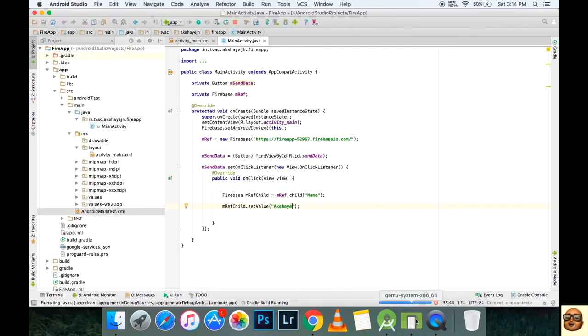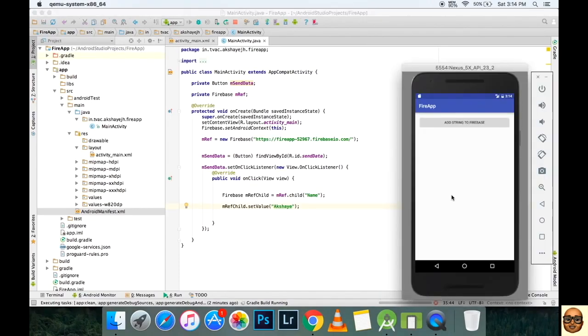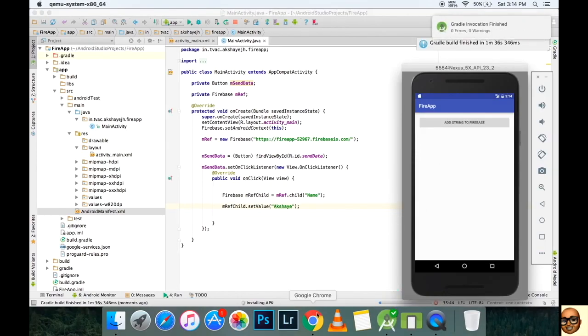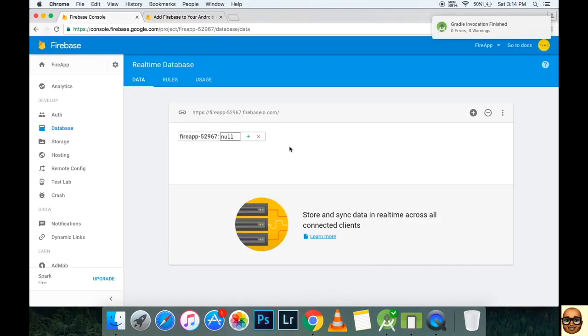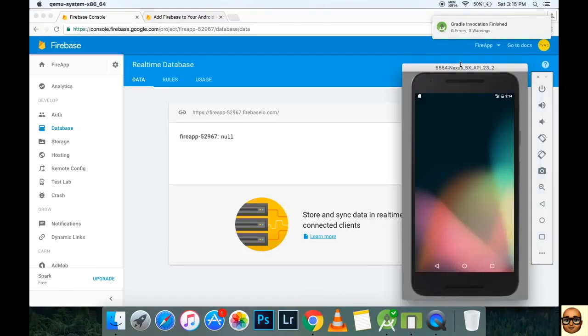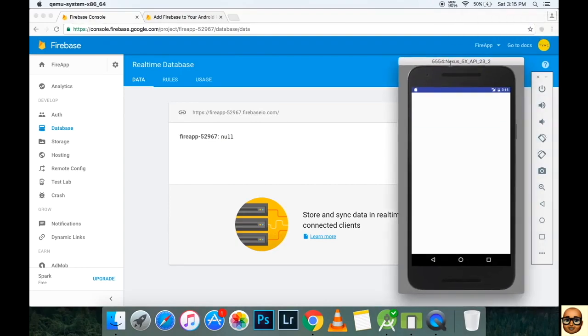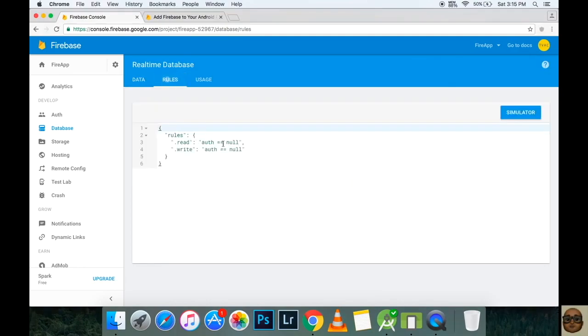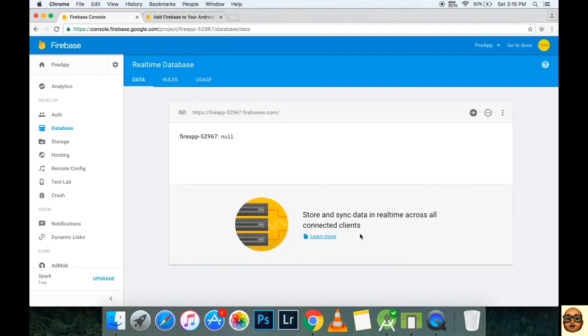So once your Gradle build is finished, still waiting. Alright, so it's now installing the APK. Let's open up your console and also your emulator. So once the app is running, now remember that I told you guys, make sure that you change the rules from auth equals null and publish it. Make sure you do that, or else you won't be able to add data.